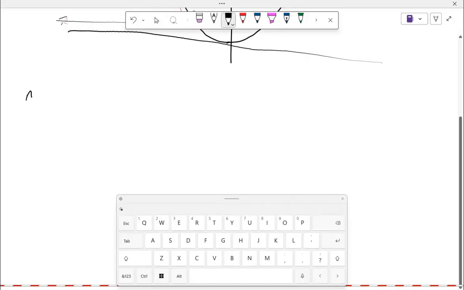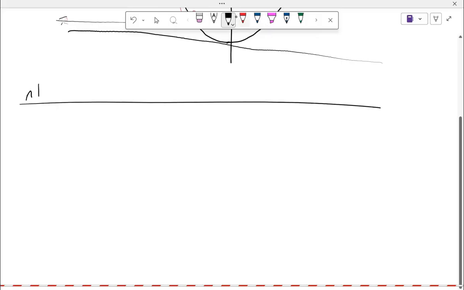All right, so I'm using a different one to write on today. It wants to, when I put my hand down, it wants me to type for some reason.